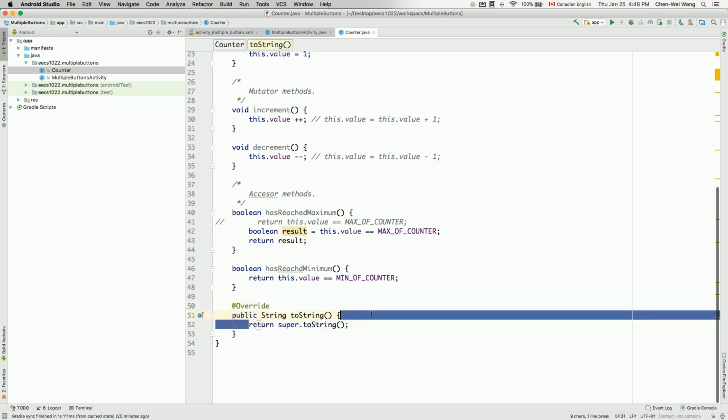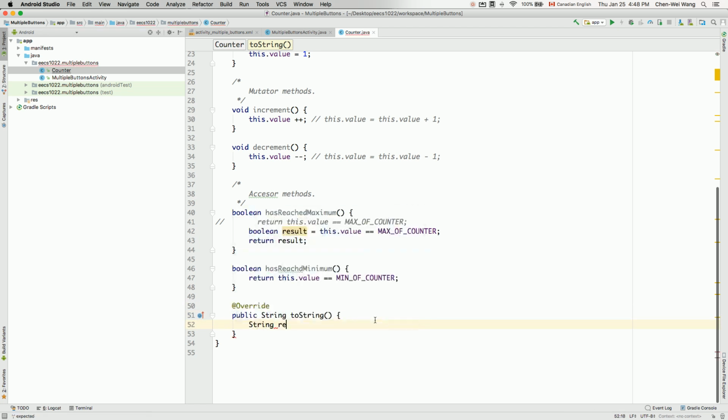Now we can simply say string result is initially an empty string. Eventually, we're going to return result. In the middle, we're going to accumulate the string value that we would like to return. We can say result plus equal, which is equivalent to result is assigned to result plus something. Let's say result plus equal counter value is, and then plus this dot value. That's what we have. A very simple toString method, but of course for your particular app, you can try to make the toString return value more sophisticated.